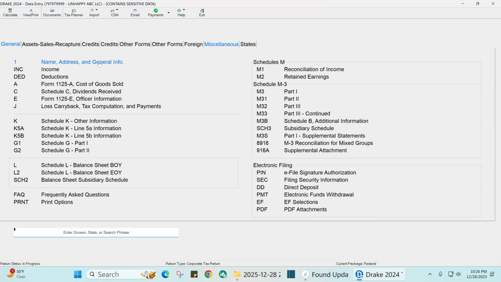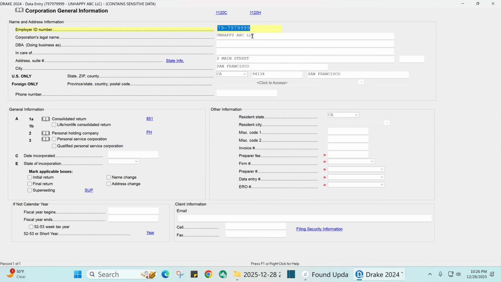So now at this moment it's a C corporation. Why do I say unhappy? Because they chose a partnership and filed as an S corporation. Let me show you what it's going to look like.